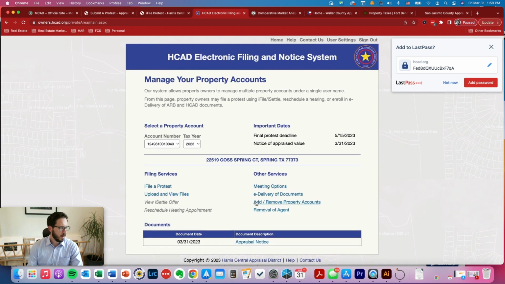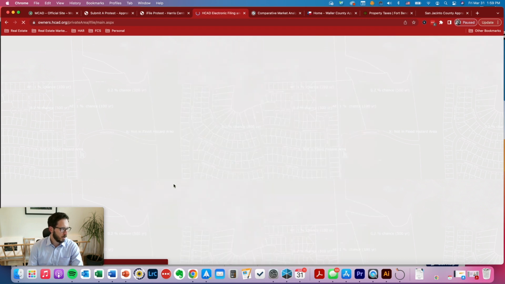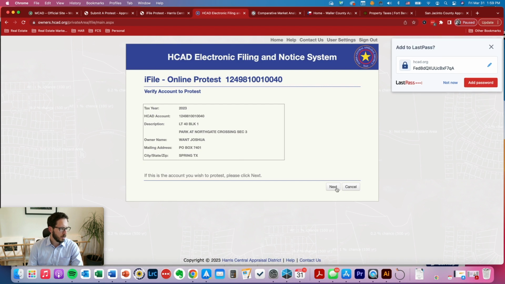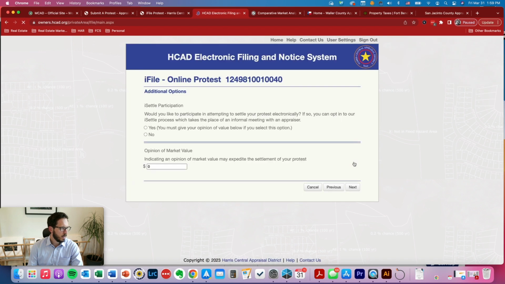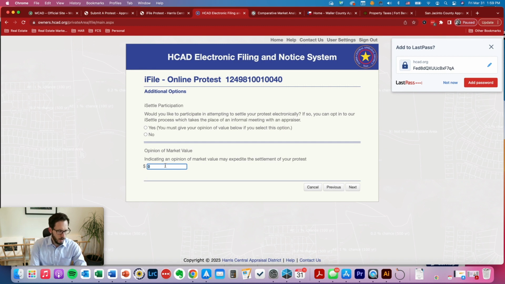Something similar here. You're going to click I file a protest. I file is just the Harris County way of saying online file a protest. And you're going to walk through a similar process here. Click next. Anything that applies here, if none of those apply, then that's fine. What is your opinion of value? Again, be realistic. You'll call it, I don't know, 375, whatever it is.